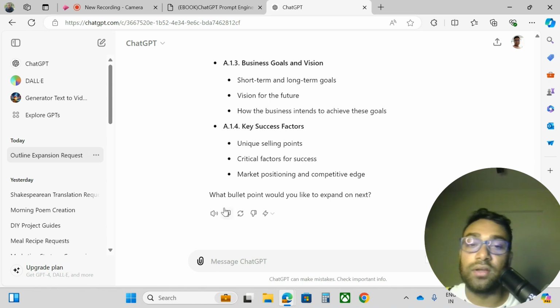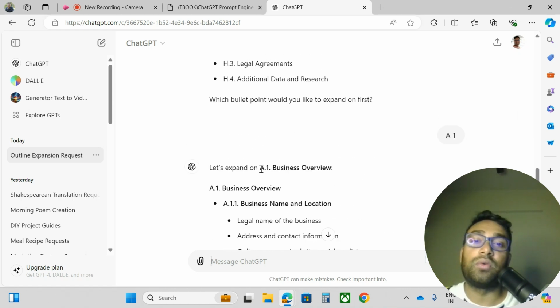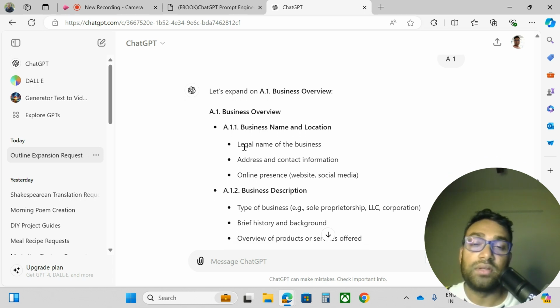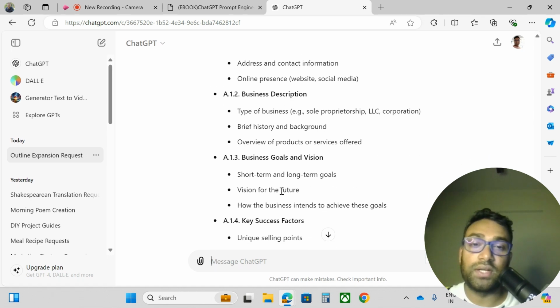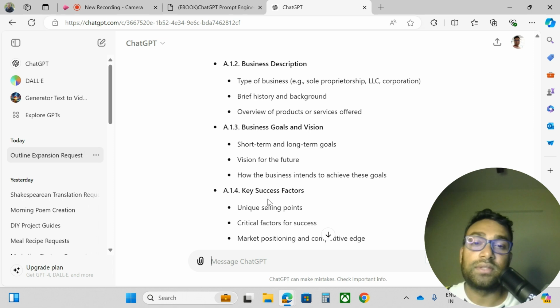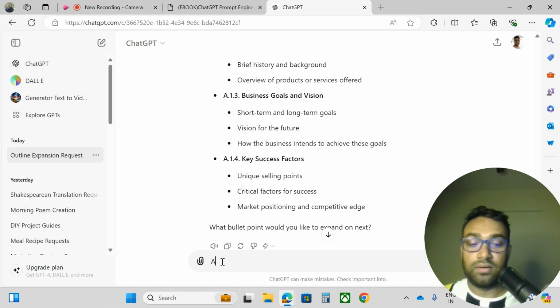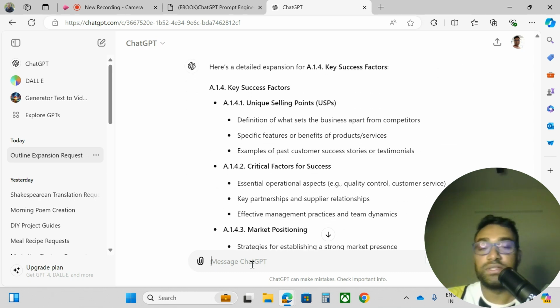Now again it is asking, what bullet point would you like to expand on next? Suppose I want to expand A1.2, otherwise we can take business goal and vision, key success factors. Suppose I want to expand again A1.4, the key success factor. Let me press enter again. See how it is expanding.